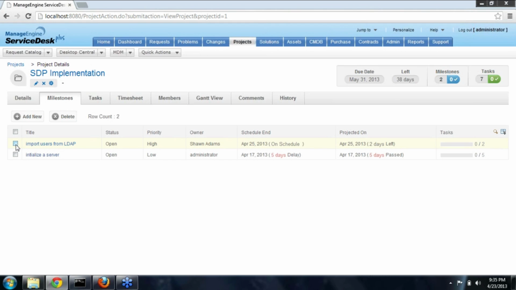To do a bulk delete of the milestones, you can choose the milestones which have to be deleted in the list view and use the delete button at the top.